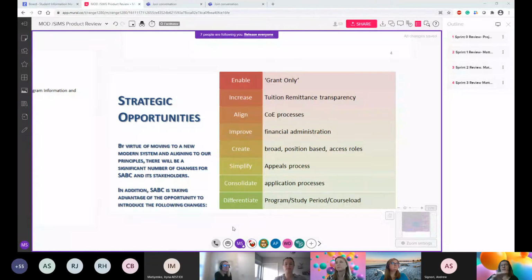So as a team, a leadership team, and in consultation with lots of folks, we identified 8 strategic opportunities where we said, look, for the most part, we're going to take what we do now and build it into the new system.